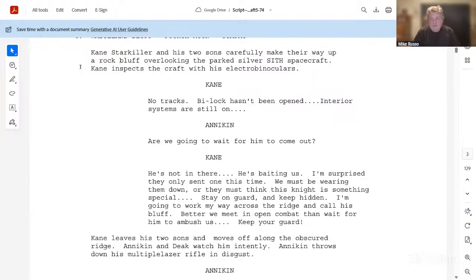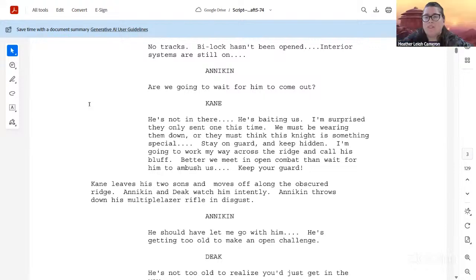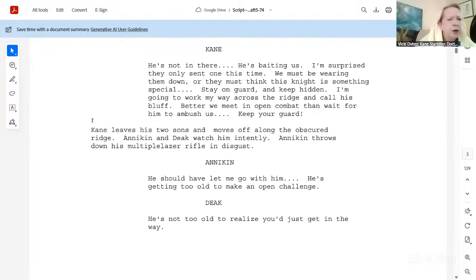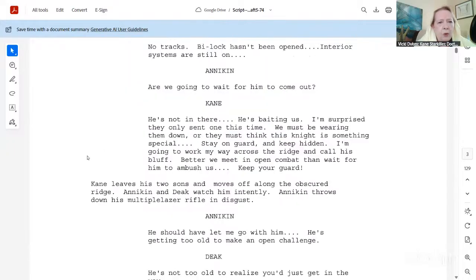Kane inspects the craft with his electro binoculars. No tracks. Bylock hasn't been opened. Interior systems are still on. Are we going to wait for him to come out? He's not in there. He's baiting us. I'm surprised they only sent 1 this time. We must be wearing them down. Or they must think this night is something special.